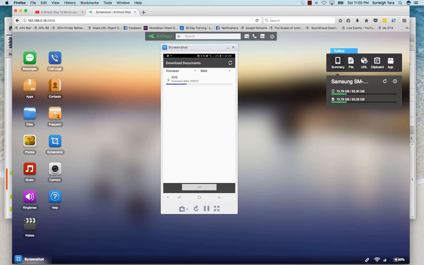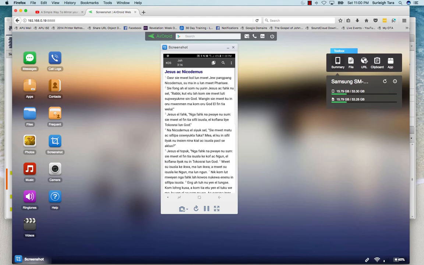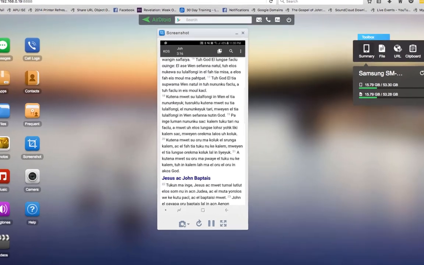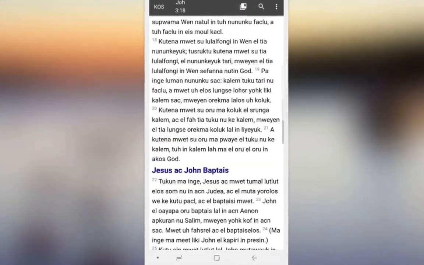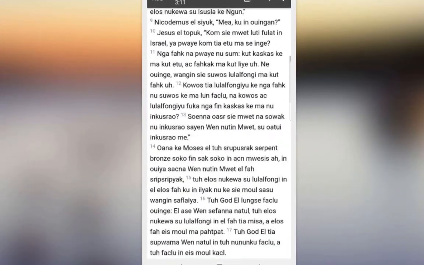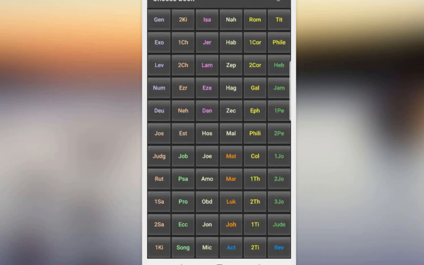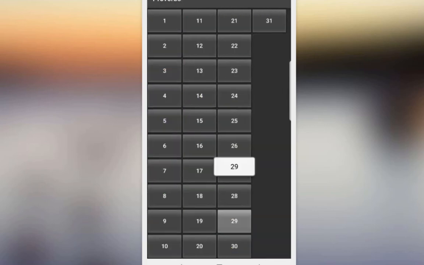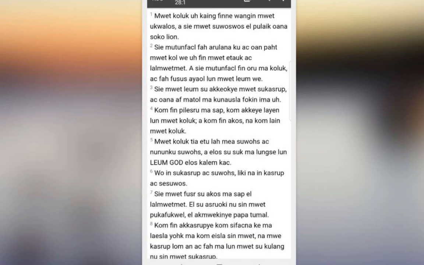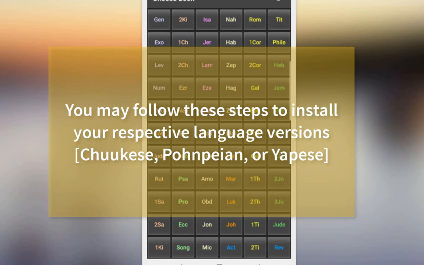So while we're waiting, it's going. And then we'll go ahead and click OK for that. And there is the Koshayan Bible. So let's see, we'll click John. This is beautiful. These are all the books and the chapters. So Proverbs, let's go back to Proverbs. Let's go to Genesis 1:1.